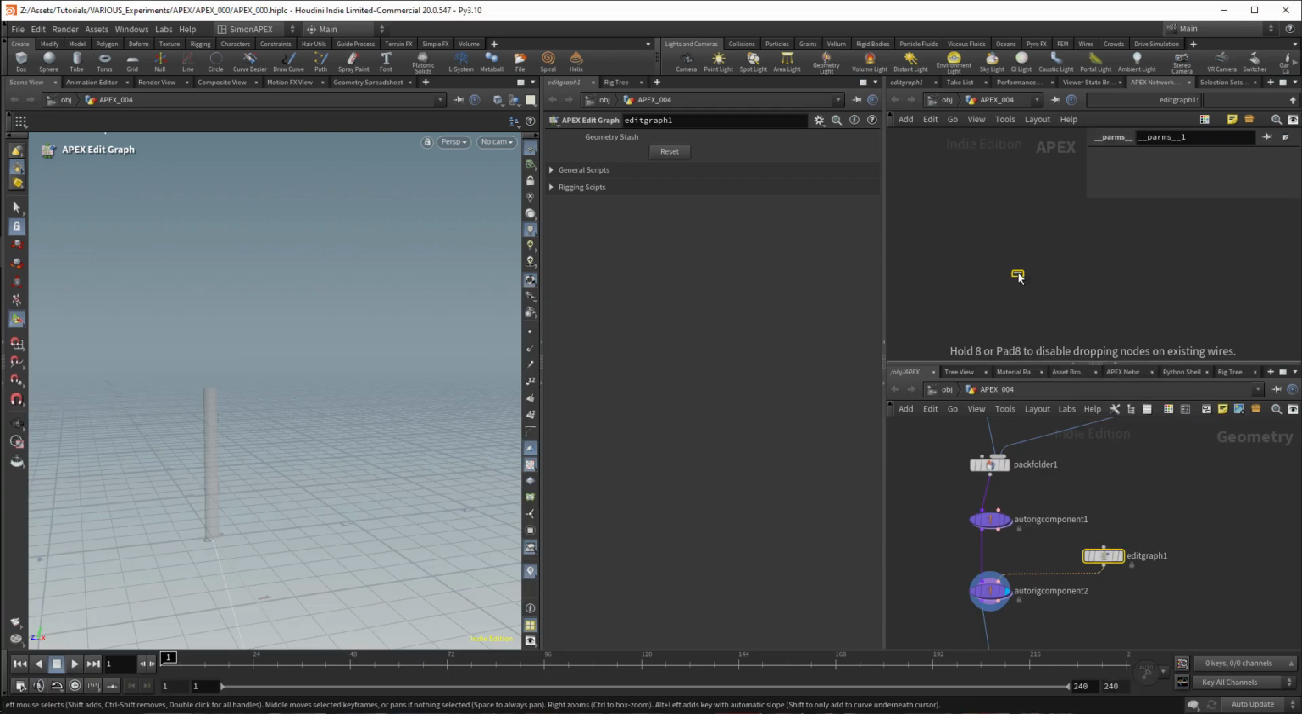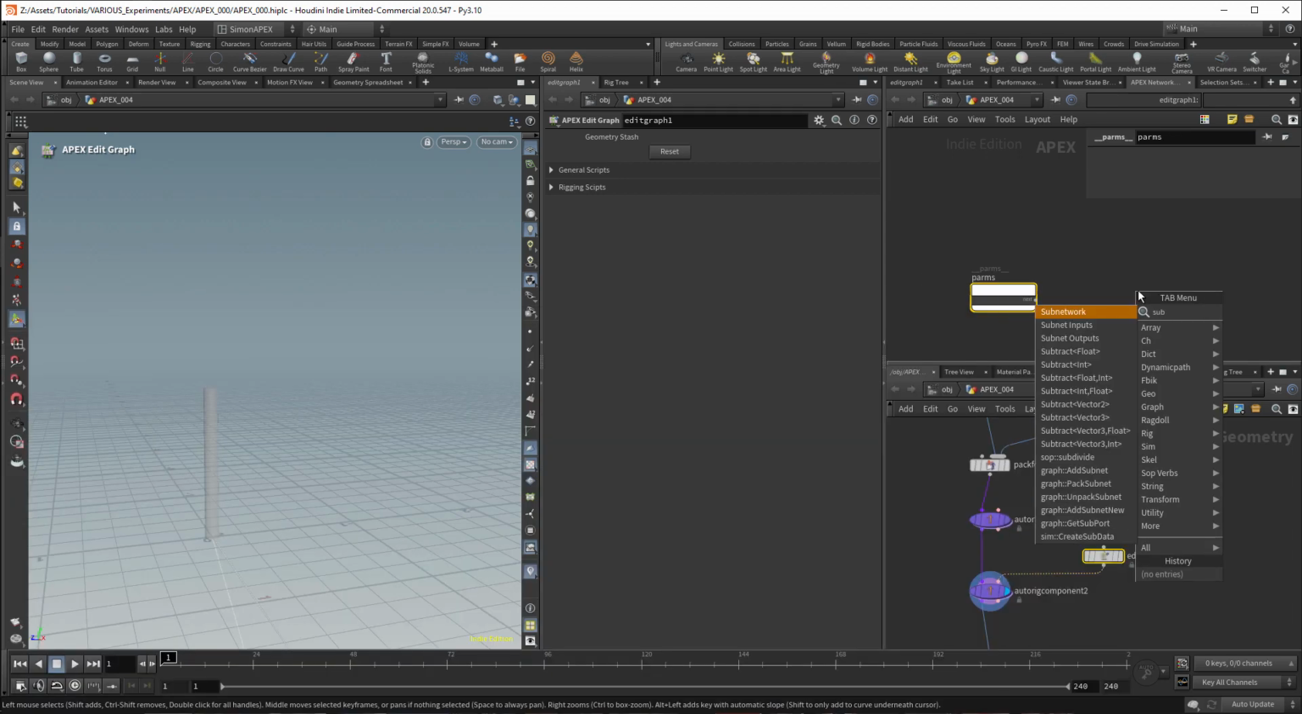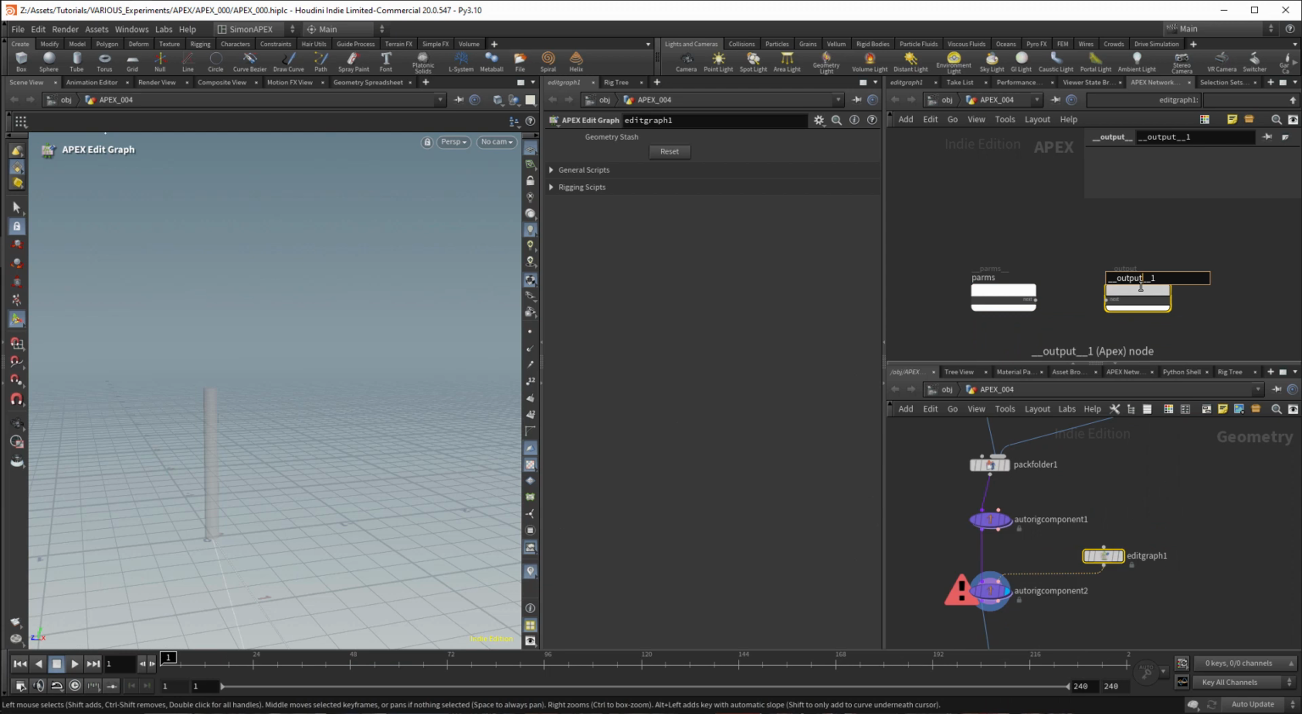We can now start working on this edit graph node. We'll need the start and end for this network. The start will be a sub-network input, and I'll simplify the name to be palms. I'll also need a sub-network output. This will be renamed to output.